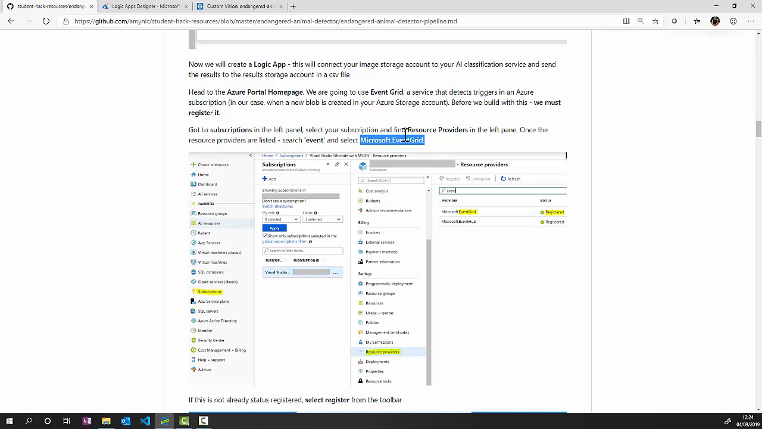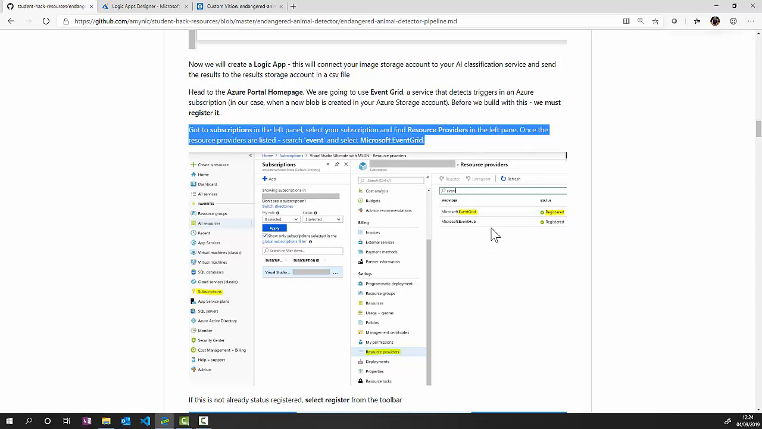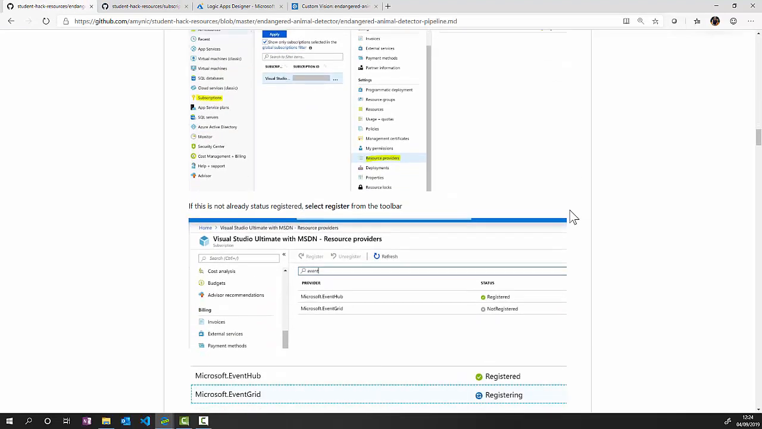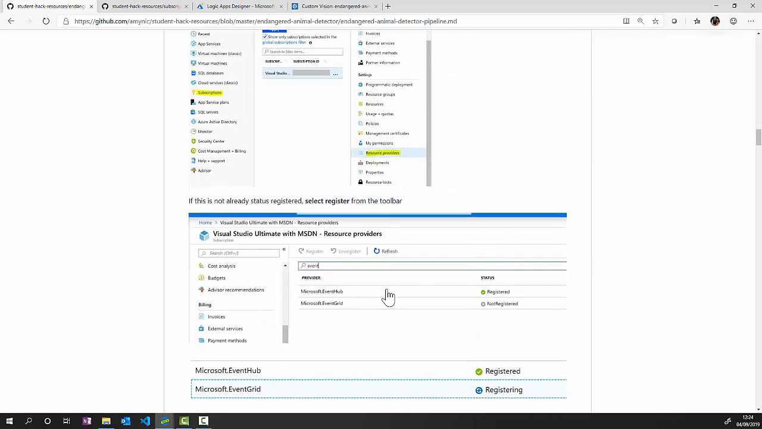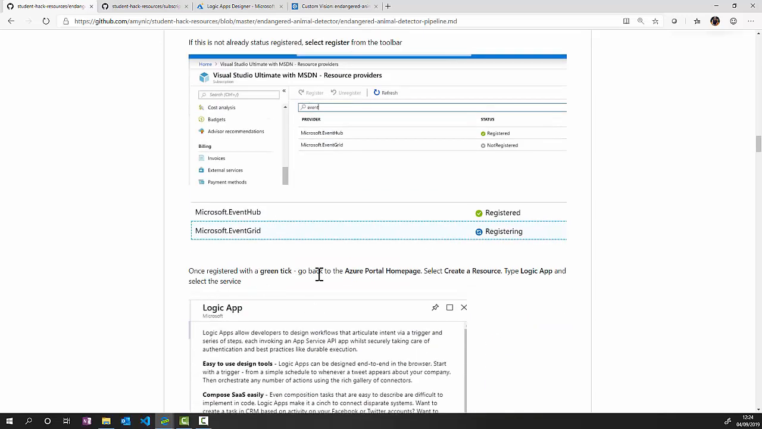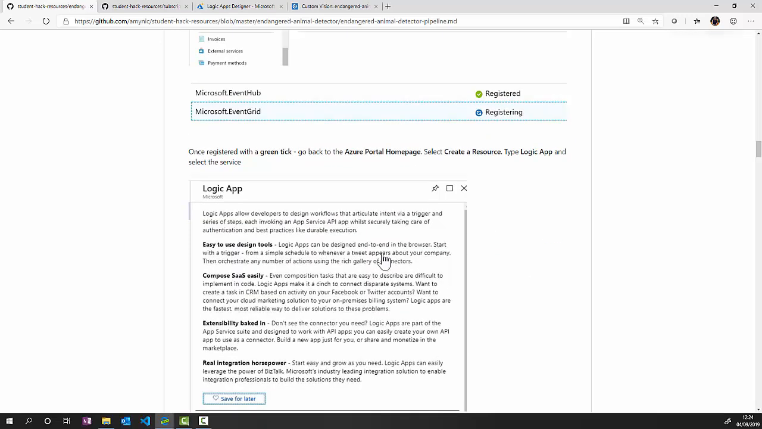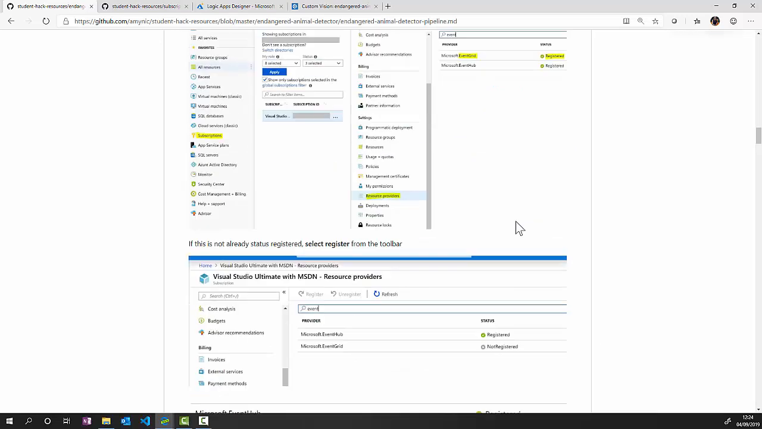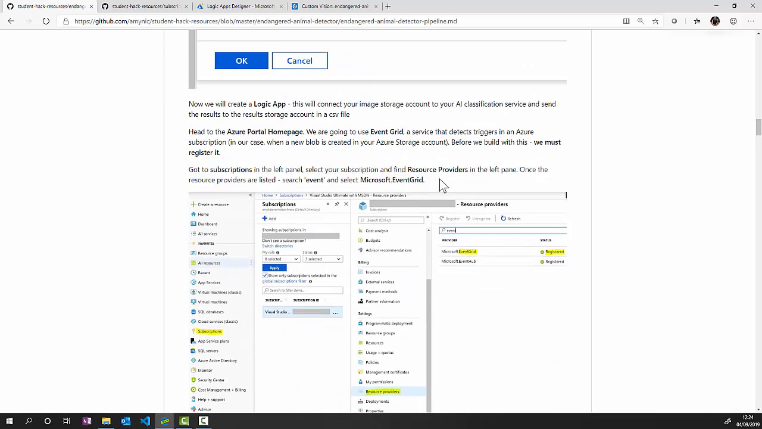But the first thing you have to do is make sure you go to subscriptions, find resource providers, and then make sure that the Event Grid option is registered. If it's not, you can find it, click the register button, wait for it to be registered, and once there's a green tick, you'll be at the section that we're at now. So just a note there, it is all in the instructions. If you go through the instructions step by step, you will see that part. Mine is already registered, so we'll continue on.